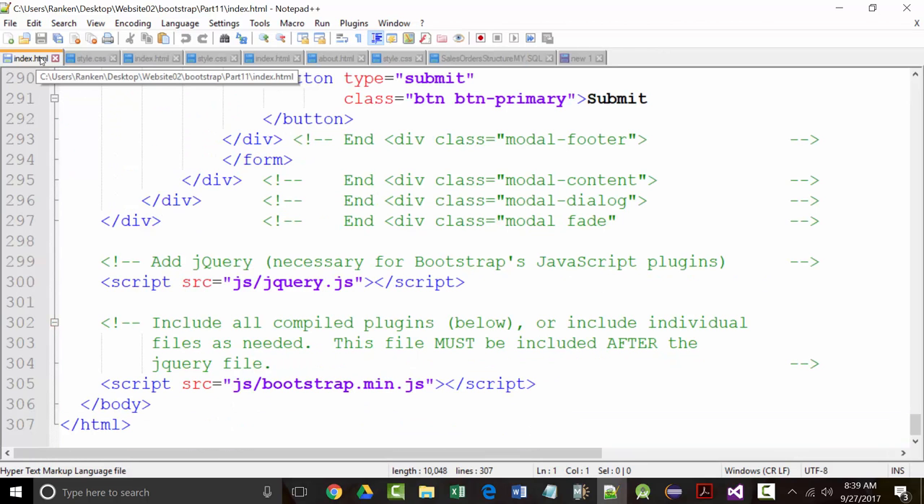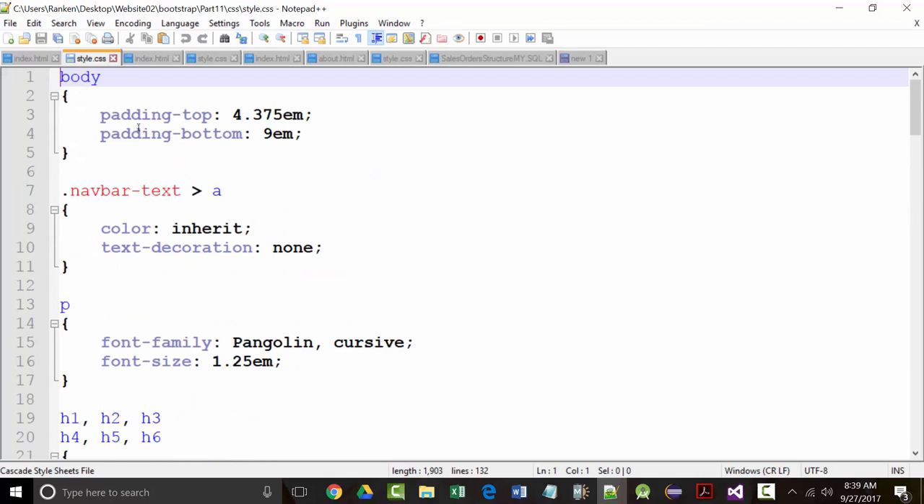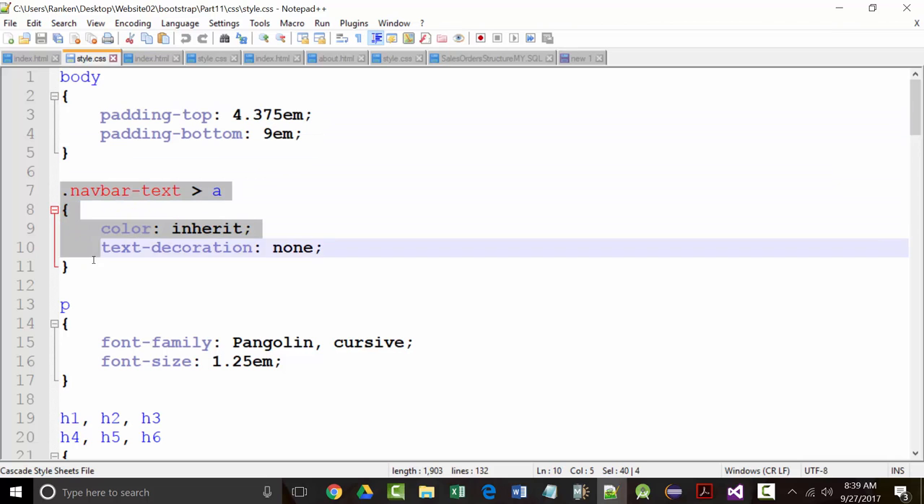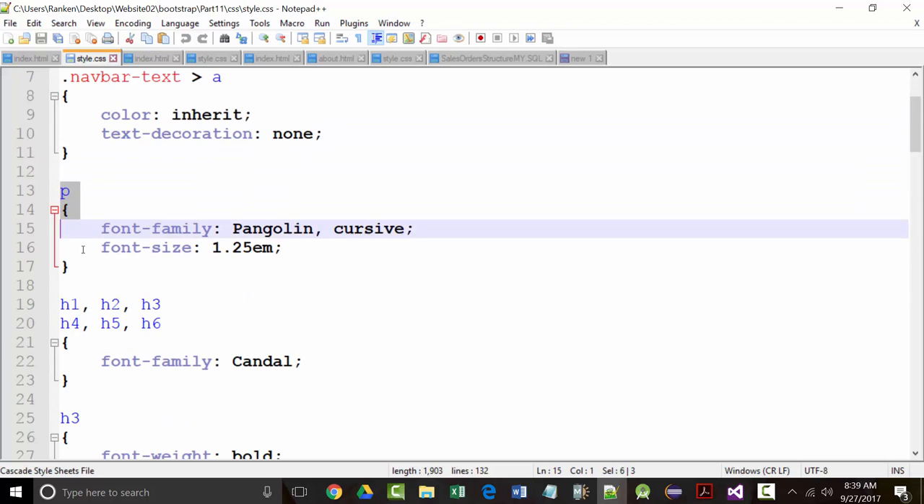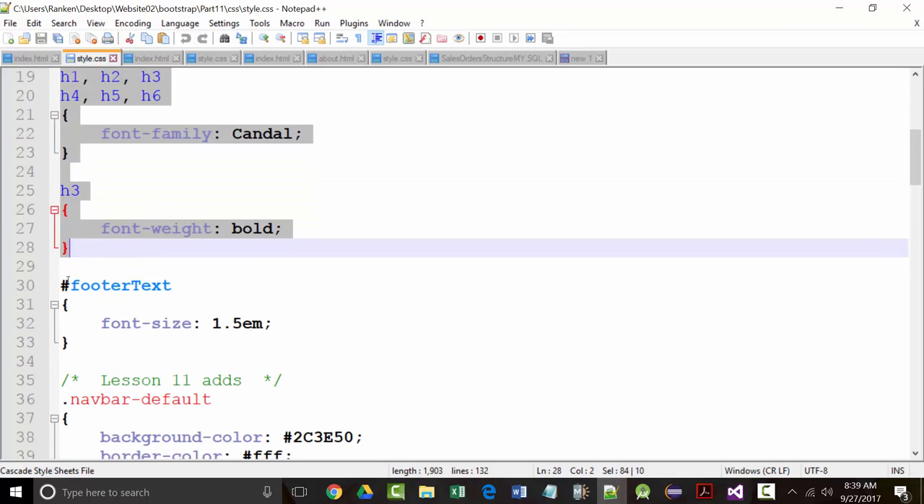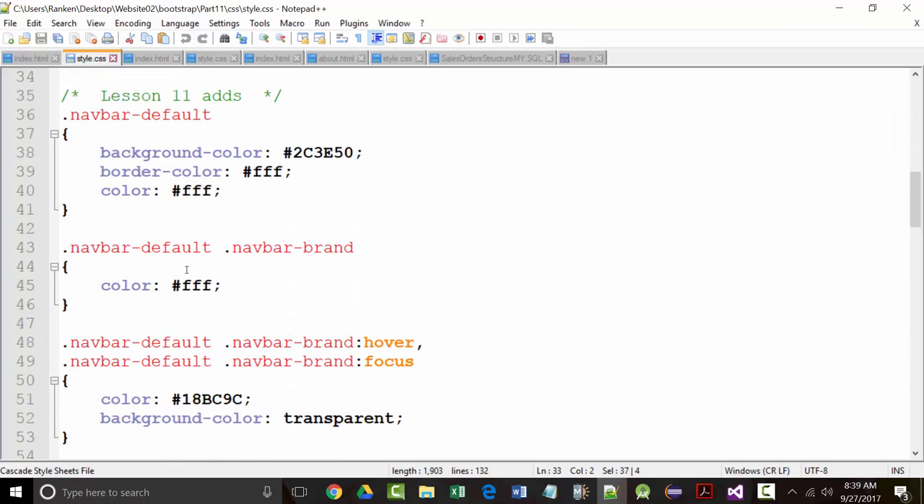I don't think there's anything, like I said, we have to change, but before you even do this, let's just go through it. Before you start typing, you should have the body already. You should have the nav bar text, the paragraph, the different font families, and the footer text. So I put in here a nav bar, a lesson 11 add. Please just give me a second, I'll give you time to type this in.